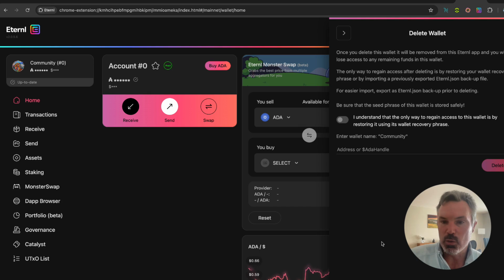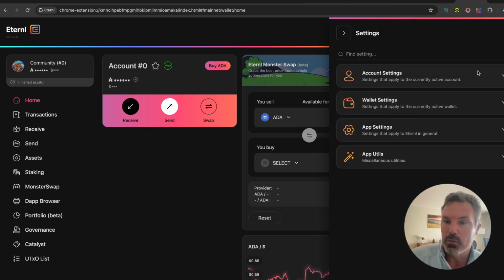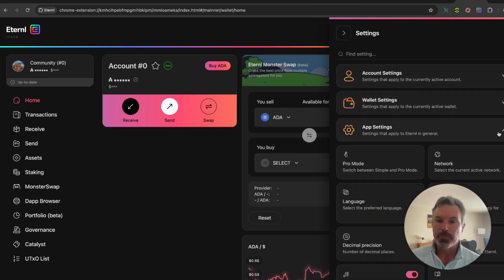You can also delete your wallet. It's going to prompt you and make sure you understand that the only way to regain this wallet is by restoring it through your wallet recovery phrase, okay? And so that is the extent of your wallet settings. We went through account settings, wallet settings, and now we'll go to app settings, okay?